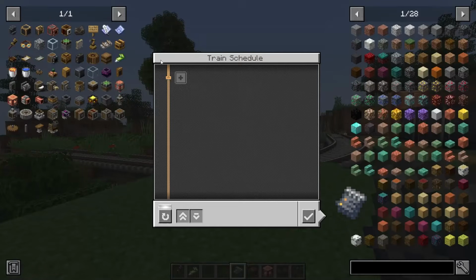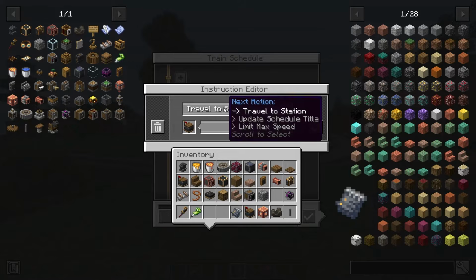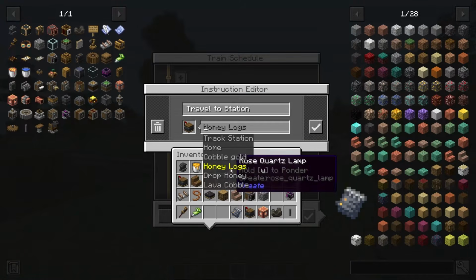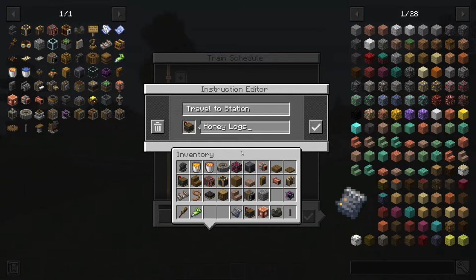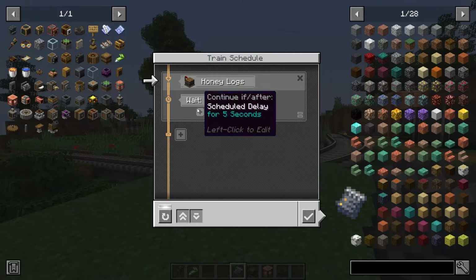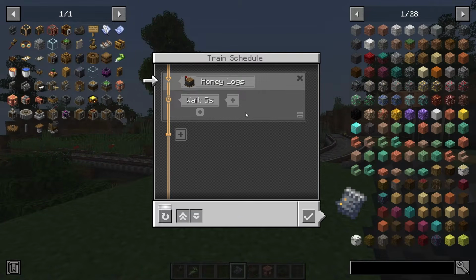So if you give this a right click, you are greeted with an interface. If we click on this button that adds an action, you can see that we can tell the train to travel to a station. Now we know that our very first station is honey and logs. We're going to give it a tick. And this is where things get either complicated or simple.